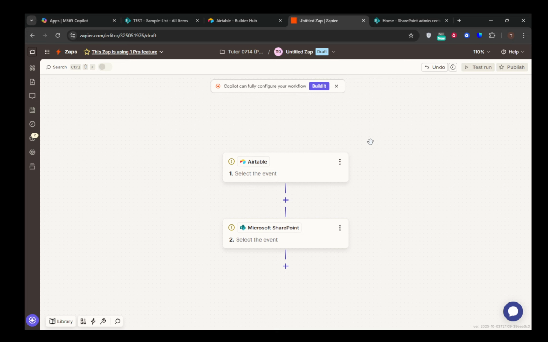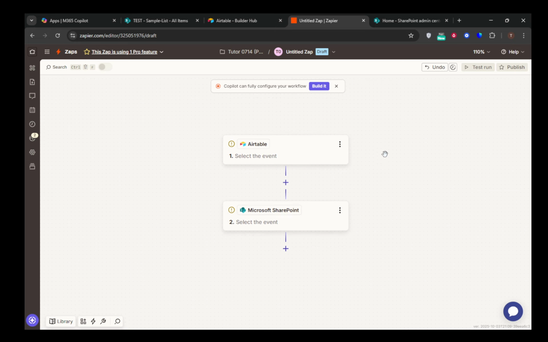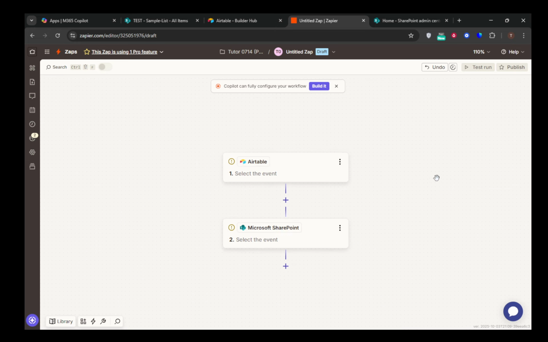And there you have it. You've just set up a basic one-way integration between Airtable and SharePoint using Zapier, streamlining your data management tasks with ease.